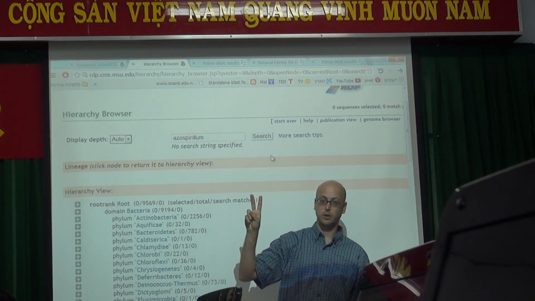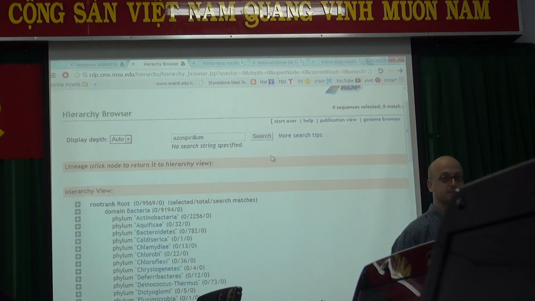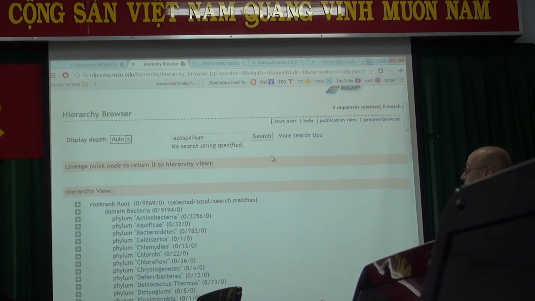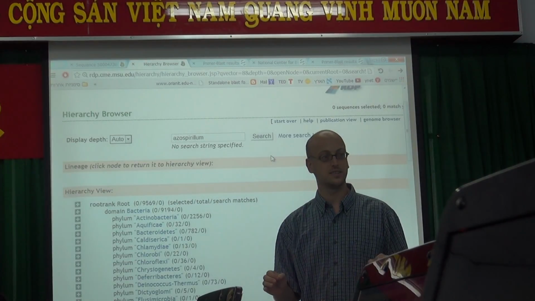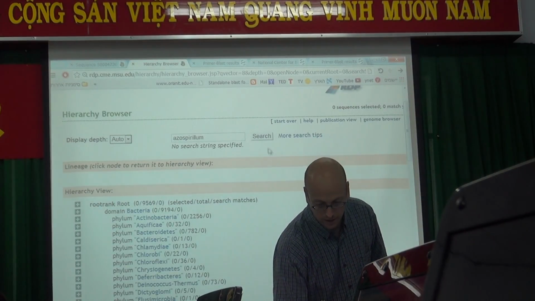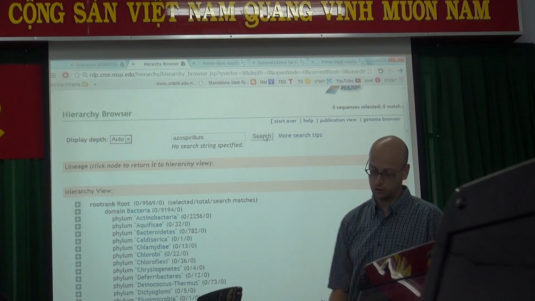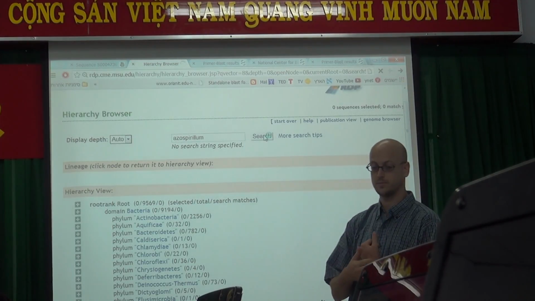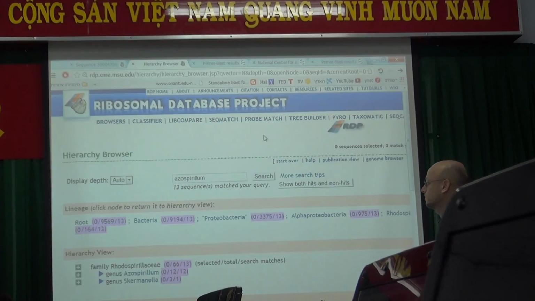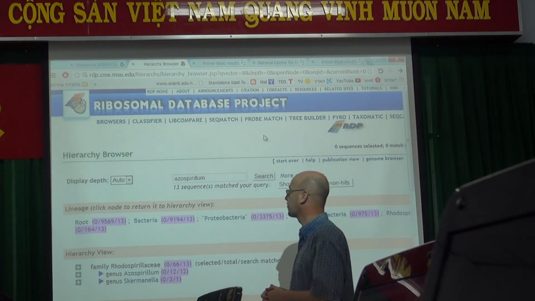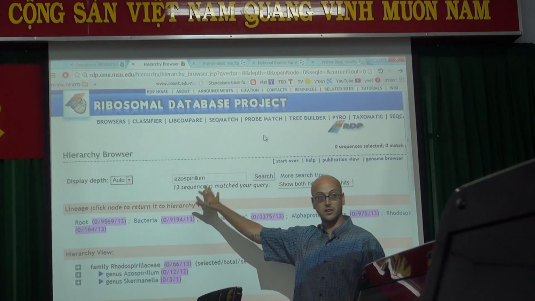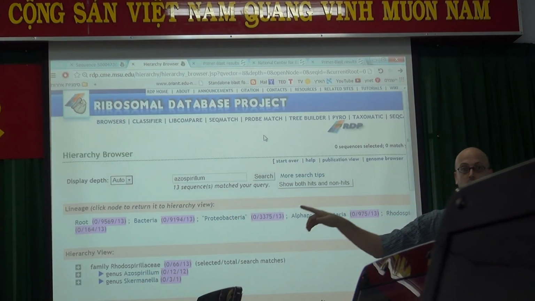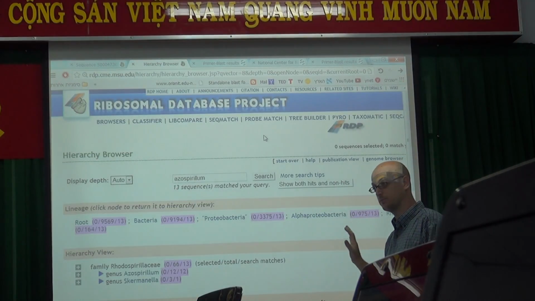Double L, two L's. Okay? Everybody with me so far? Good. And we click on search. Okay. We found 30 sequences, 13 16S sequences, which have Azospirillum.